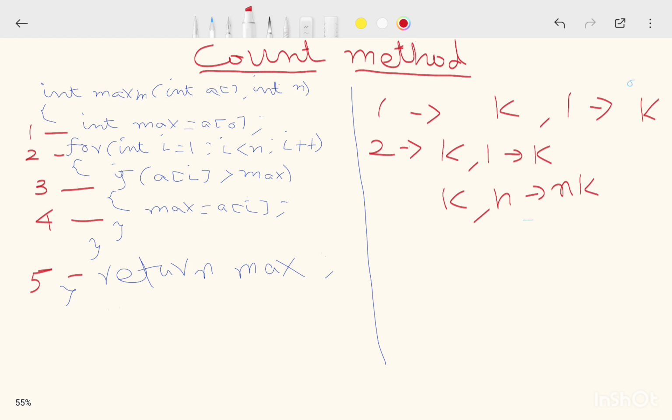And then the increment operation will be executed from i equal to 1 until the condition i less than n is true. For example, if n equal to 5, when i equal to 1, the condition is true, so i plus plus will be executed. Now the i value becomes 2.